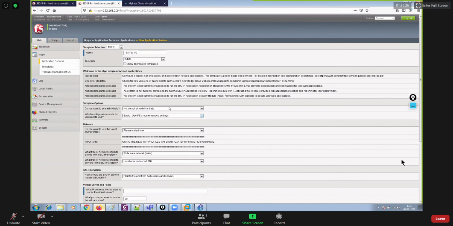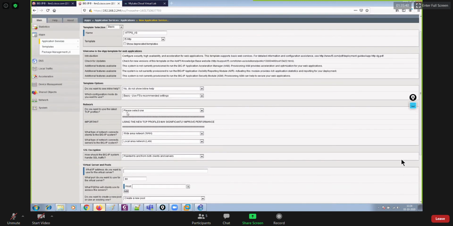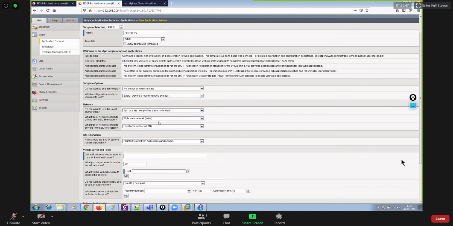Okay. So do you want to see help? If you want to see help, you can. Which configuration mode do you want? Basic, use F5 recommended settings. Thereafter, scroll down. Do you want to use the latest TCP profile? Please select one. Yes, I want to use the latest TCP profile.